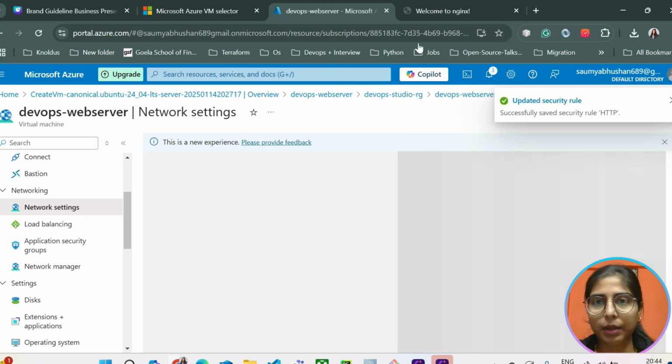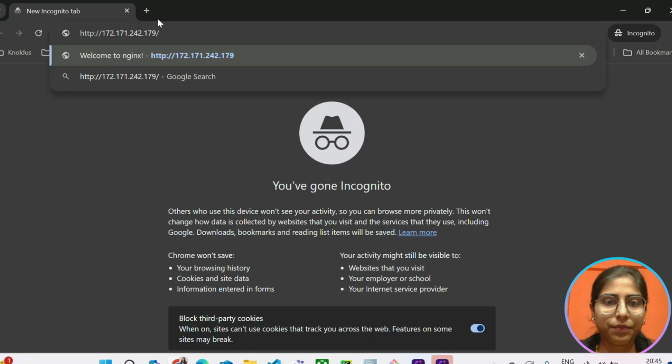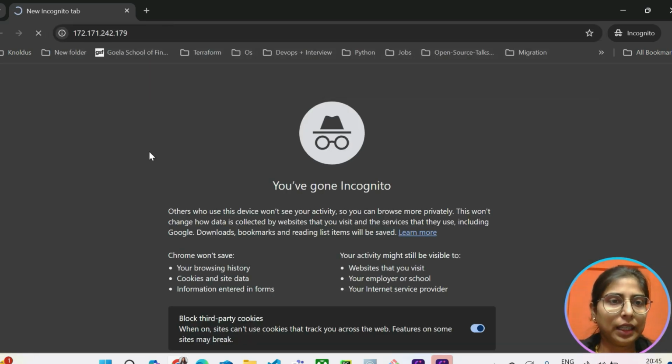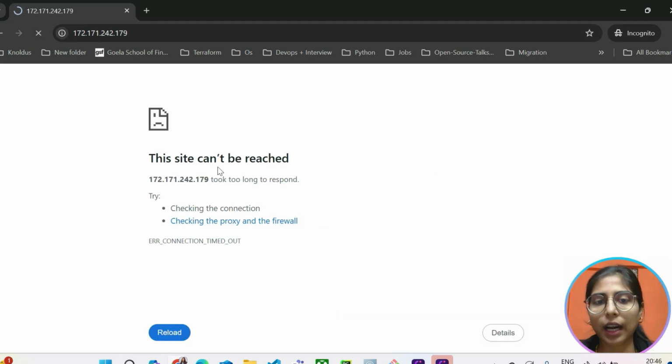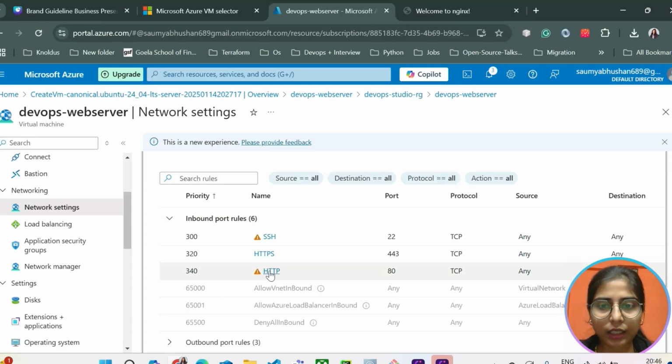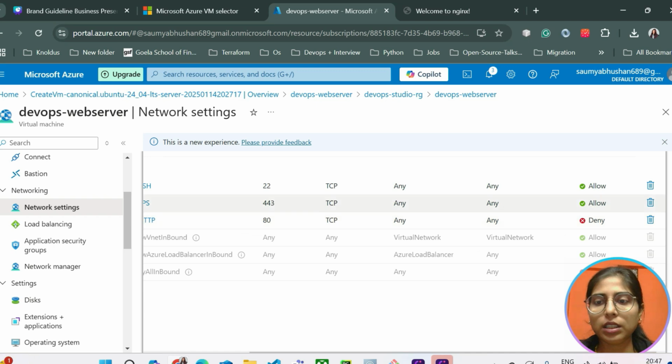Once that has been updated, click on this three-dot tab and we'll click on new incognito window and just type this. Okay, so let's see. Continue to site. So you can see that this site can't be reached, right? So currently it has been denied. Also, you can just delete this rule.